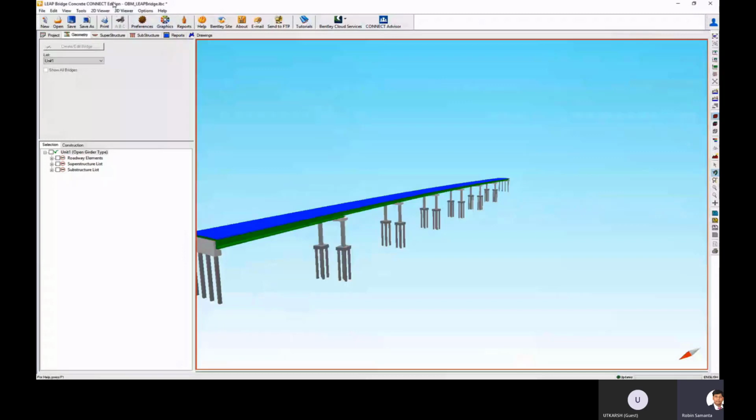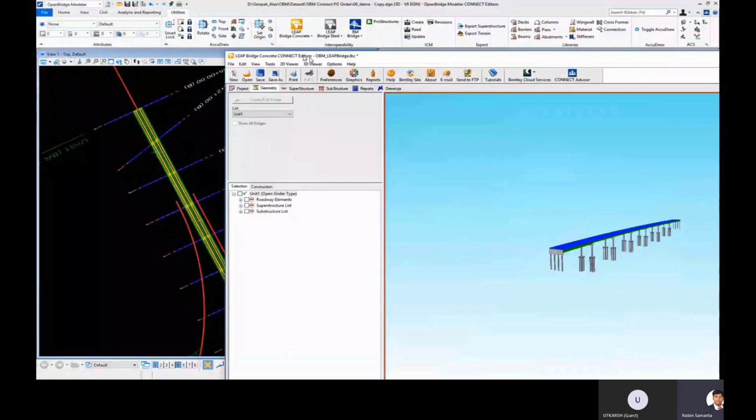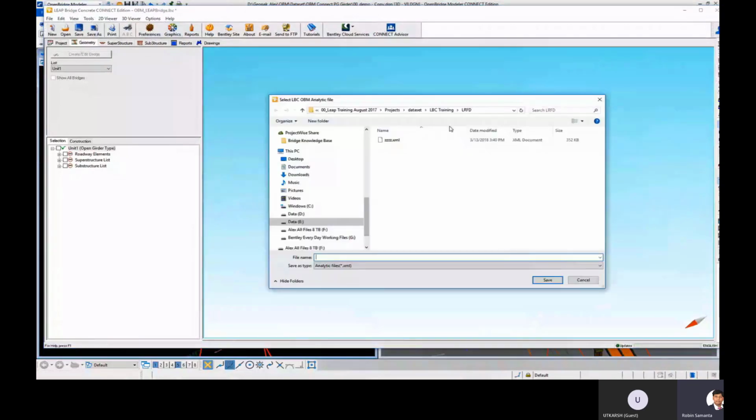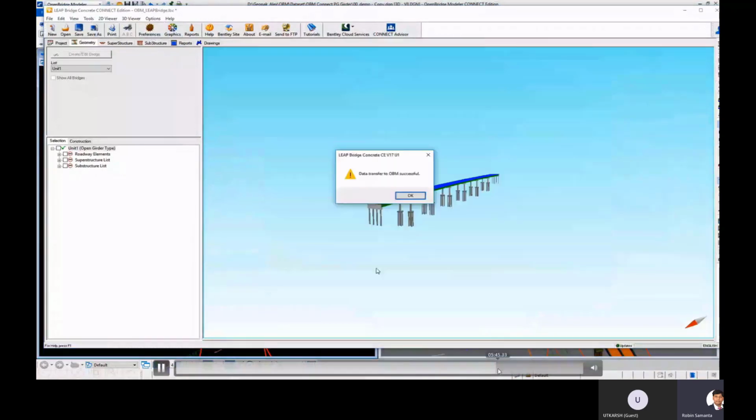So here what you have to do is send it back to OBM. Under tools, you can see OBM sync. So we'll send to OBM. It will create certain files for you, right? You can give a name to that file. So data transfer to OBM successful.